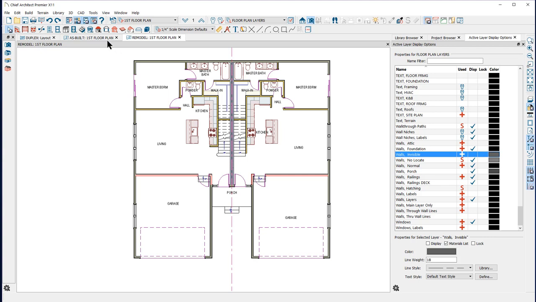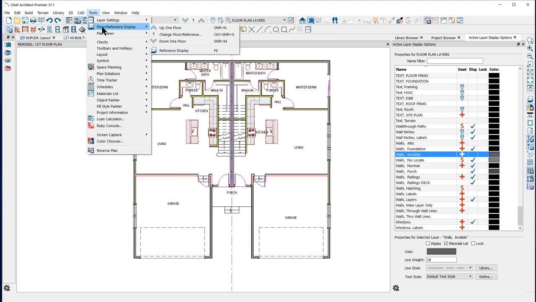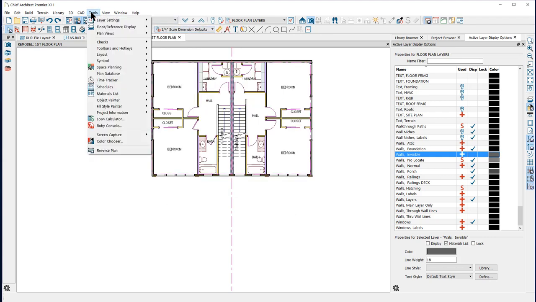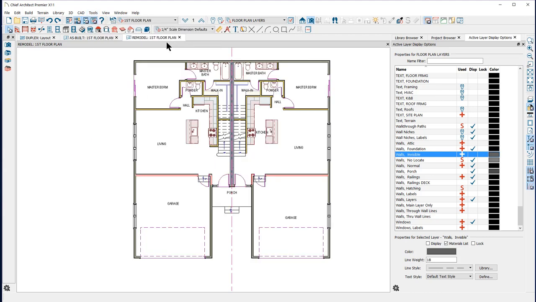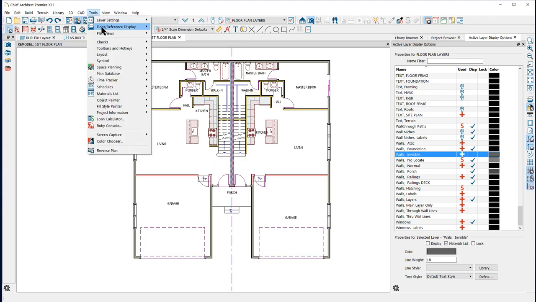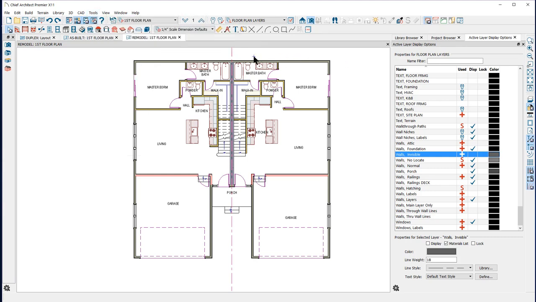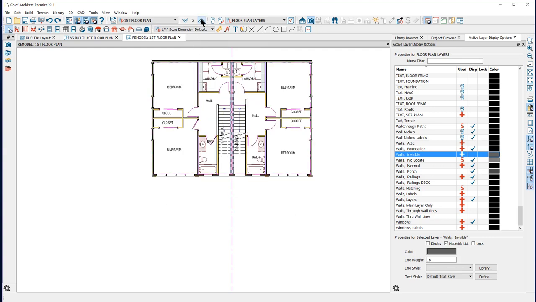You can control the floor level that is displayed by going to Tools, Floor Reference Display, and then your Up One Floor and Down One Floor buttons are here. You can also access the Change Floor Reference button here. But Chief has provided a toolbar here at the top for easy access. You can move up and down floor levels by clicking on the Change Floor Level buttons.